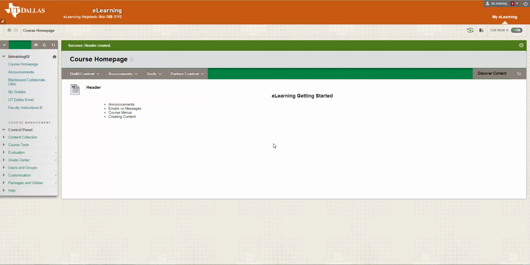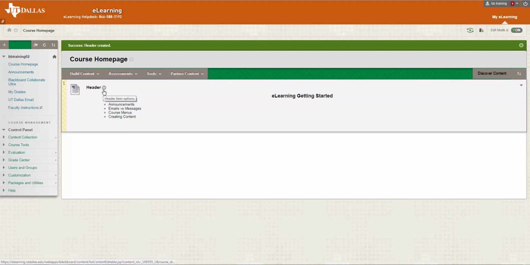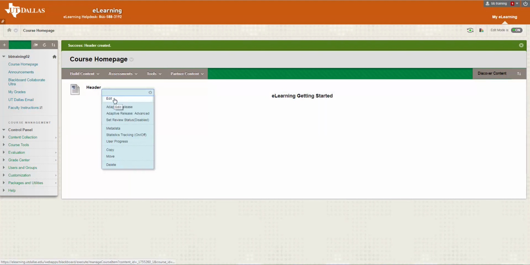You now see that I've added this item to my course. I have my title, I have my topics, and I even have my header listed here. If, for example, I do not want this header to be included, it's a very simple fix. What I'll do is, while my item is selected, select the drop-down button, and from its window that appears, select Edit.